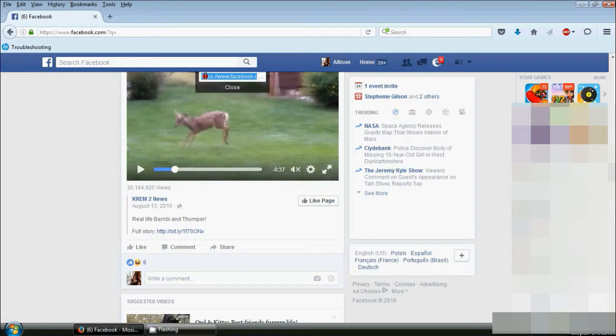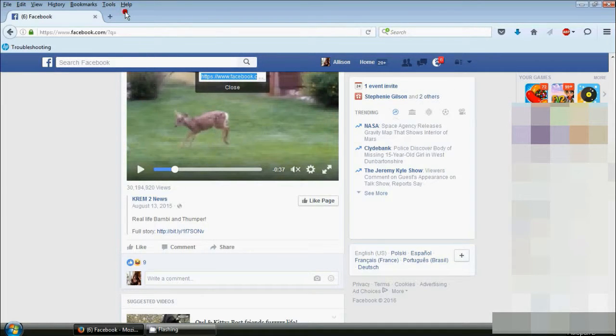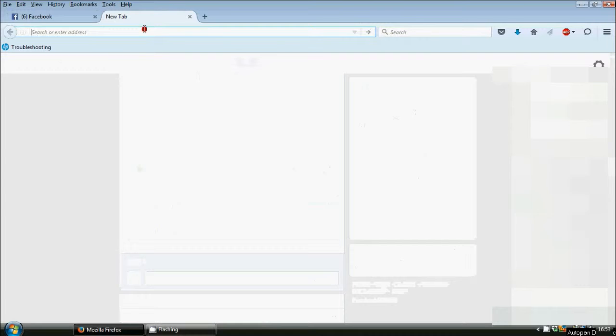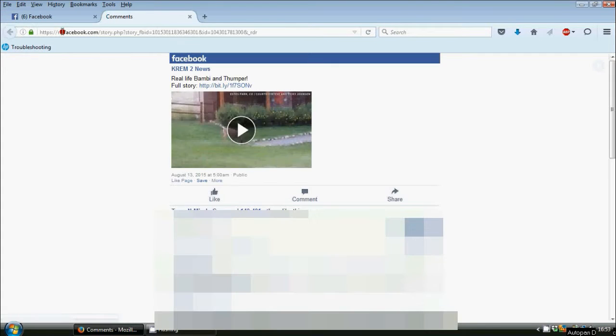Now what you have to do is you have to copy and then paste this into a new window. Just open a new window, paste that URL there. Now over here where it says www, change that to the letter M and then press enter. Now there's your video there.